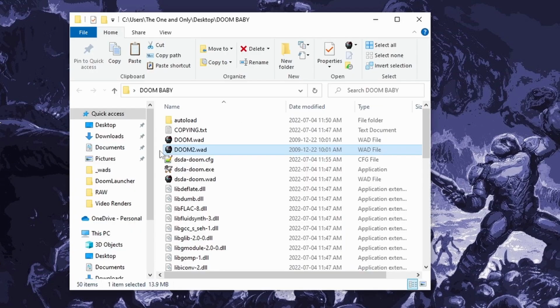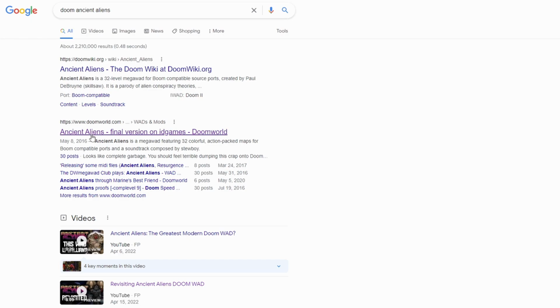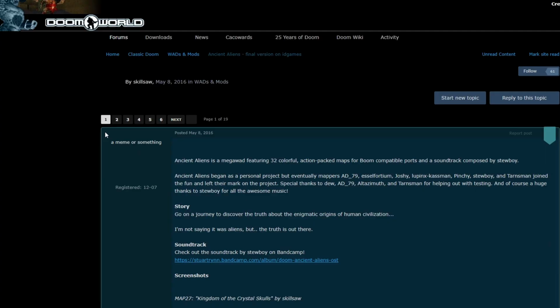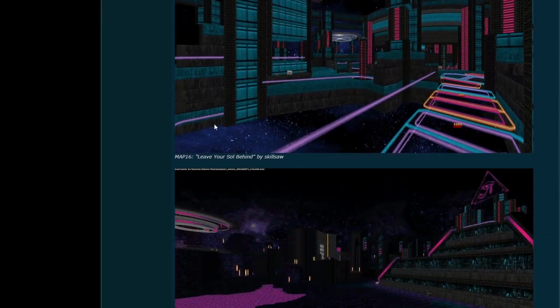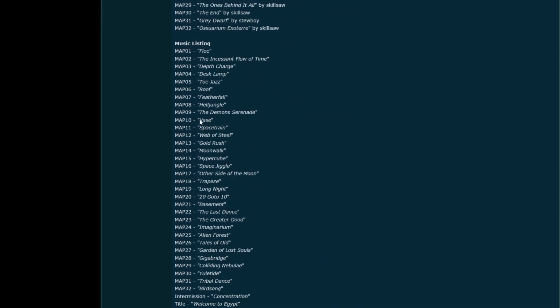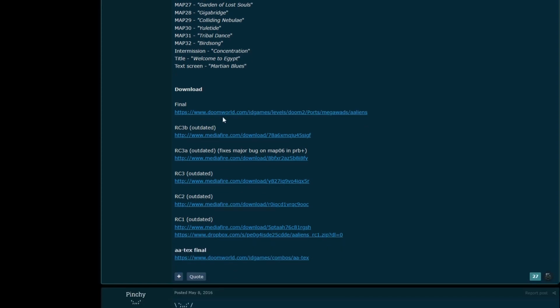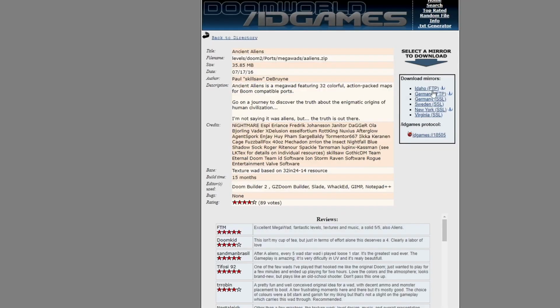So let's say I want to play Ancient Aliens. It's a super cool map set. So I just Google Doom Ancient Aliens. Here it is, the Doom World forum post for it. I'm going to scroll down past these beautiful screenshots and look for the download link, especially if there's an idgames one. Here we go. So you can just download it from a mirror over here. It doesn't really matter which one. I'm geographically closest to New York, so I'm going to use that one.